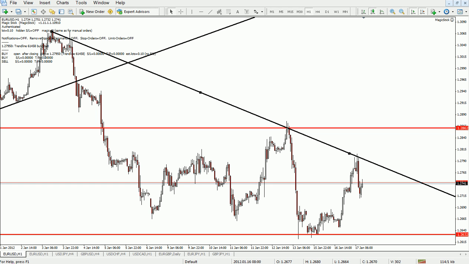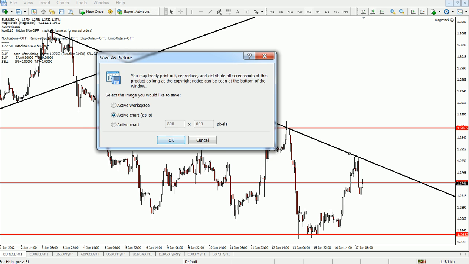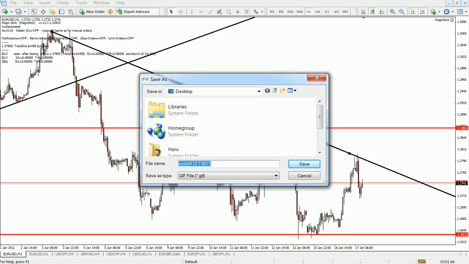Like I said, there may be some simple things that you may be doing wrong, that's making the Magic Stick not put a trade in at all, or if you're running into any other issues. What you want to do is not only look at the frequently asked questions and the videos, but if you're really having a tough time, insert your actual screenshot. How you do that is go to File, Save as a Picture, Show After Chart, name it something, it could be the Euro USD, and then type in the error that's given to you.